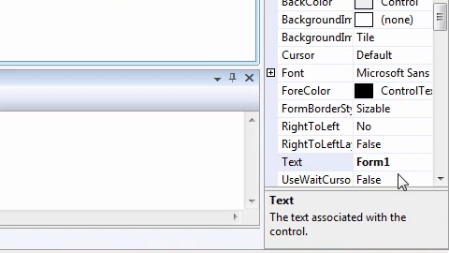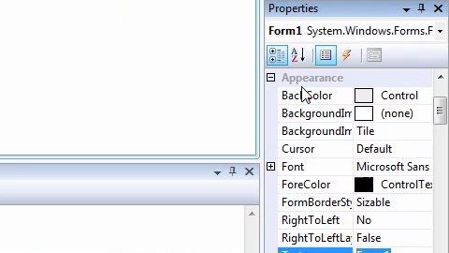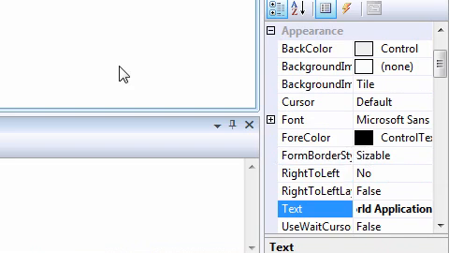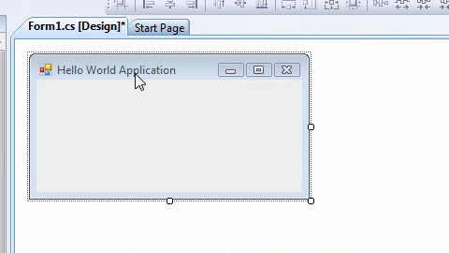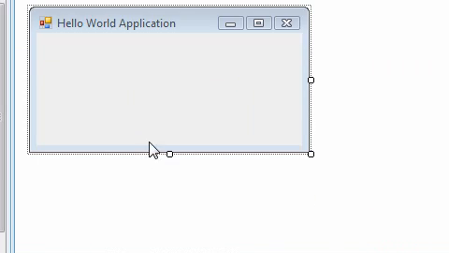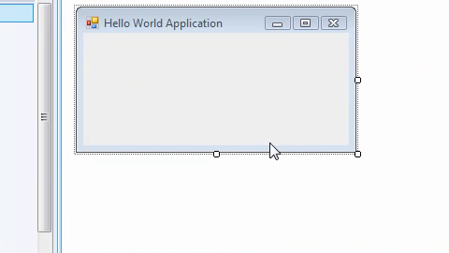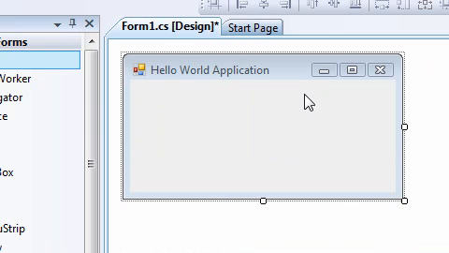Change the text of the form, which is under the appearance category. Name it Hello World application and press enter. It will change, as you can see here, to Hello World application, which is quite convenient since you just need to type it inside the properties dialog box, not like hard coding everything.